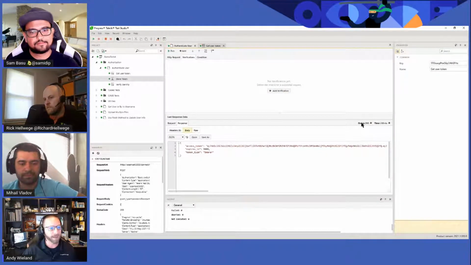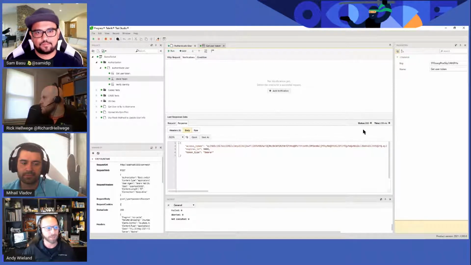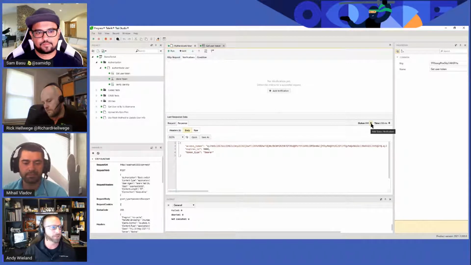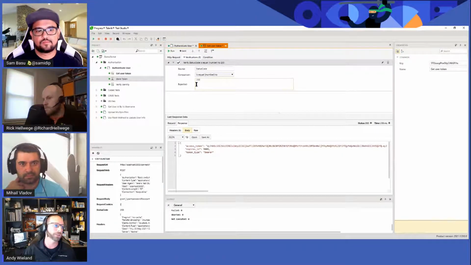When I ran that, it came back with a status code and a time for me here as well. And that's pretty cool. It gives you some of that timing ability. But to take it a step further, you can just click that plus sign, and now you've added a verification to that request as well. So now we're going to make sure that we're getting the status 200 back when we make this request.